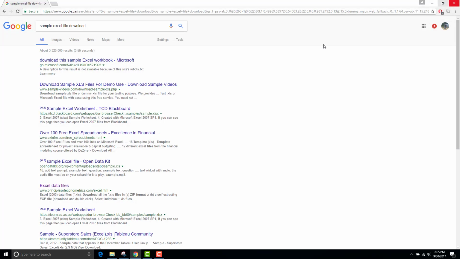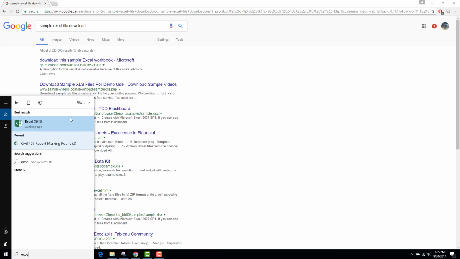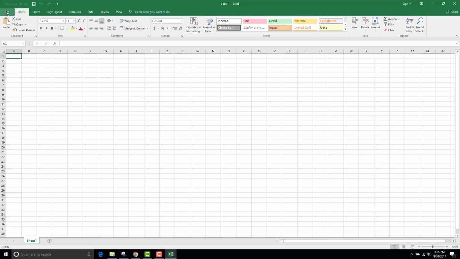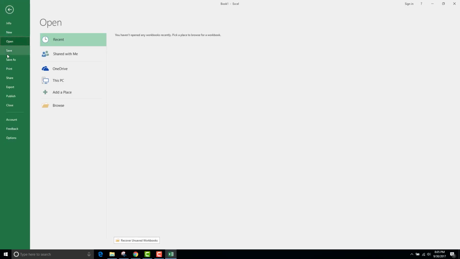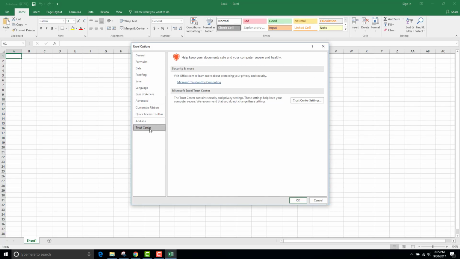Well, the solution to this issue is to first open up an Excel spreadsheet, just like that. And yeah, just go to a blank workbook, doesn't matter. Now go File, and then go Options. And then you want to go down to Trust Center, and then open Trust Center Settings.